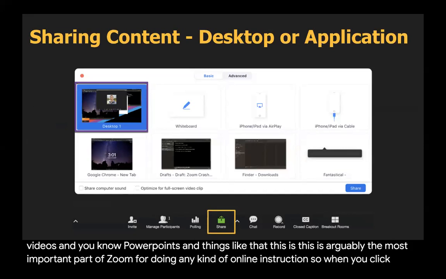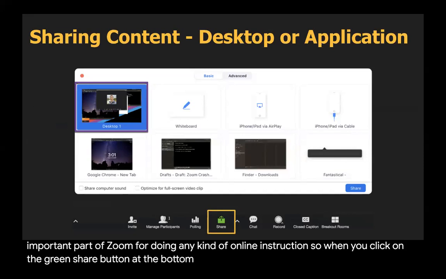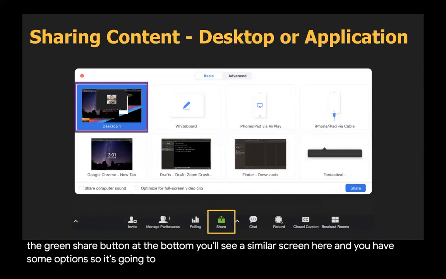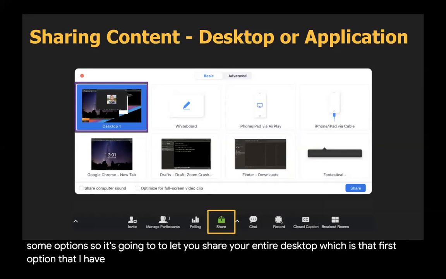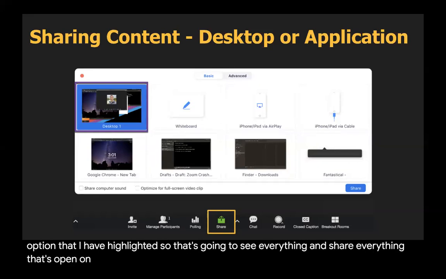So when you click on the green share button at the bottom, you'll see a similar screen here, and you have some options. It's going to let you share your entire desktop, which is that first option that I have highlighted. That's going to see everything and share everything that's open on your computer.